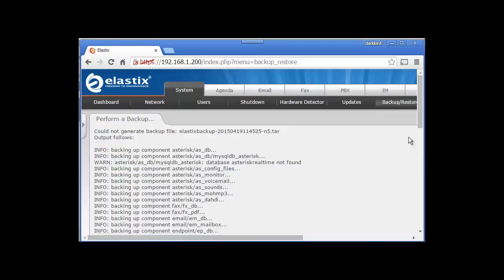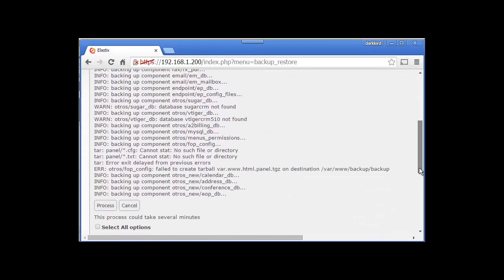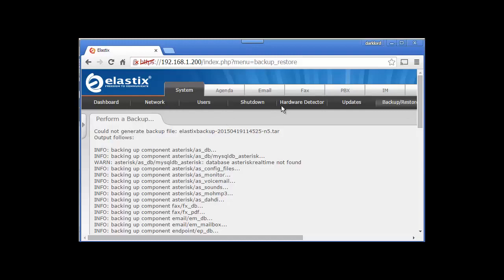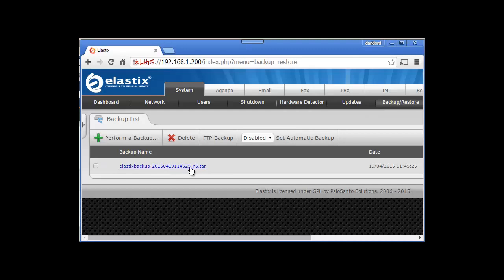Okay, but anyway, it will take your backup. I don't know what the reason is. If you go back, you will see that the backup is completed anyway. So I think it's a virtual machine error. You can see here the backup is actually complete.